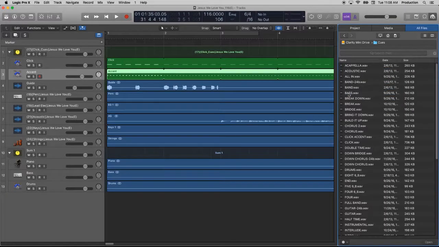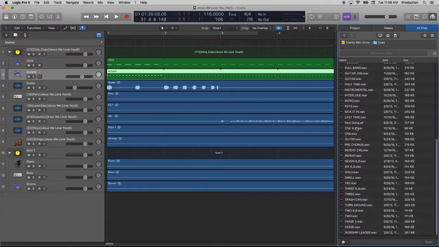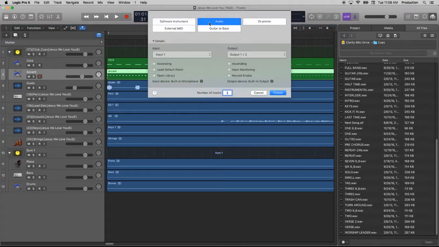We have a full file folder called Cues. We get these from loopcommunity.com. Pretty much all of them except for the one that says Next Song. And it literally sounds like my voice because it, well, is my voice. So what we're going to want to do is create a brand new track. And this is going to be an audio track.